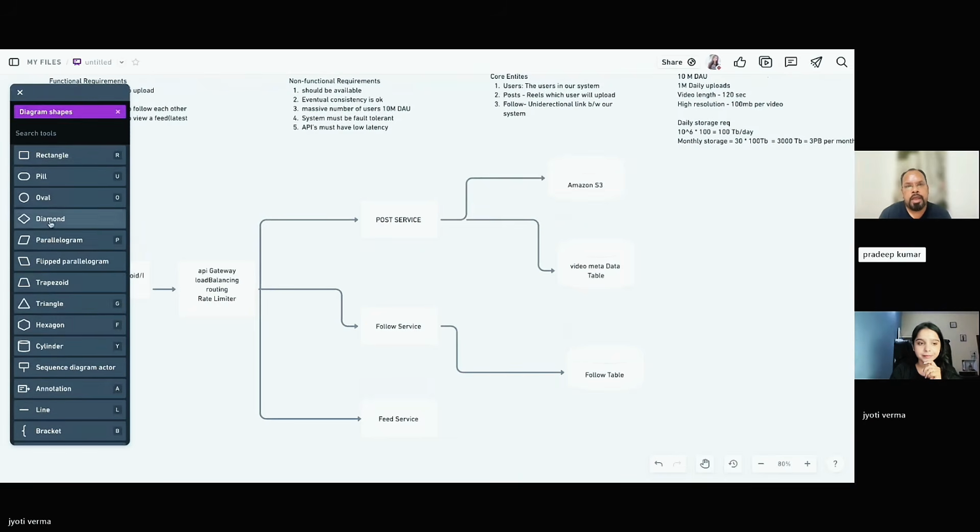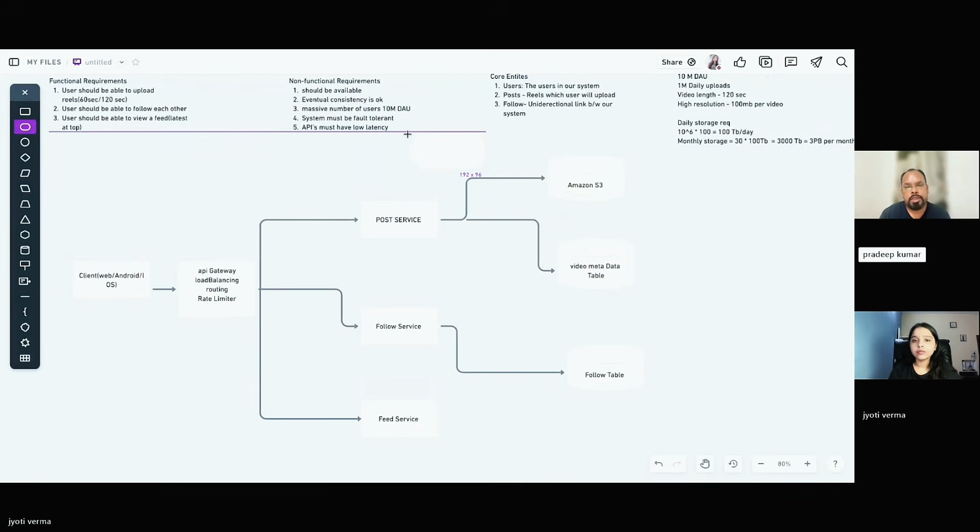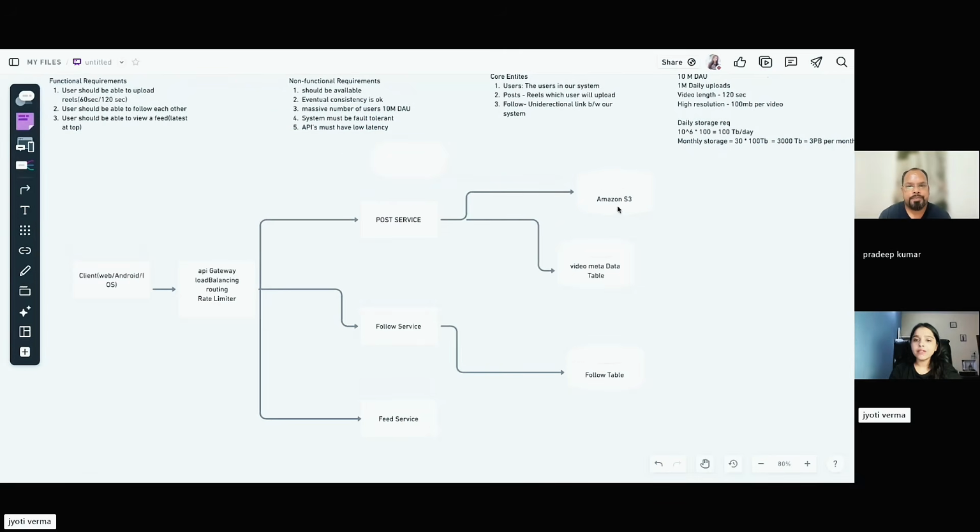Basically, AWS has a Media service, right? MediaConvert. I think the name is Elemental, so we can use that particular service. This is for our audience, basically. Yeah, we can use any service which is best for our use case.